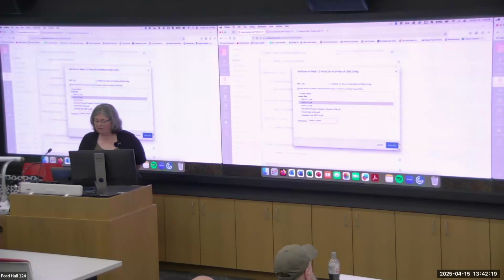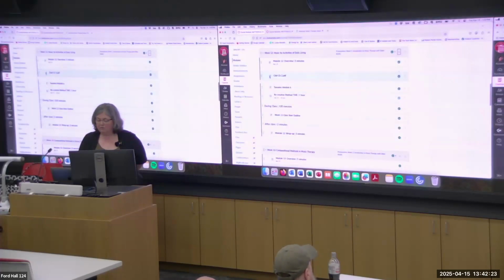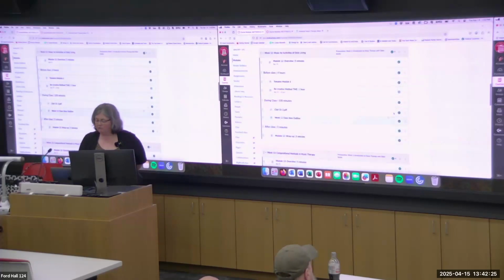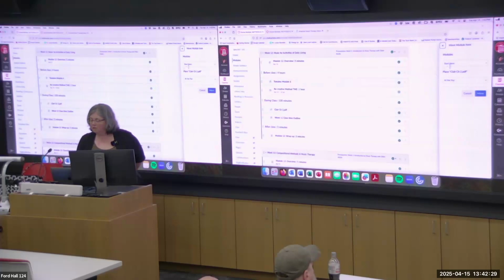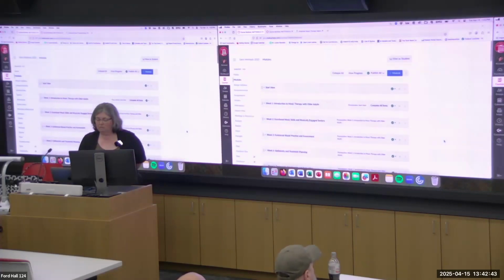Indent it so that it matches all of my other work. And then I can move it to the place where it needs to go. Oops, that's the wrong module. I could do this and say it needs to be an introduction and it needs to be after the before class. And so then I will move it there.